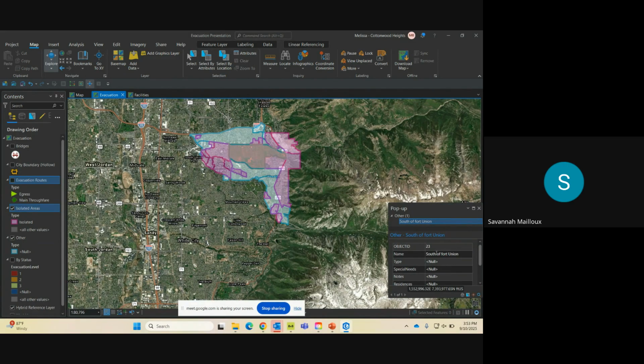So this one is south of Fort Union, and this one is south of Bengal. And so these all have names. Cottonwood Cove, so that is the neighborhood that would need to be evacuated. This one, Tabachi, is another that only has one road in and out, and it is a giant vaulted hairpin turn bridge to get in there. So good luck to them. So these are those first areas that we've got.